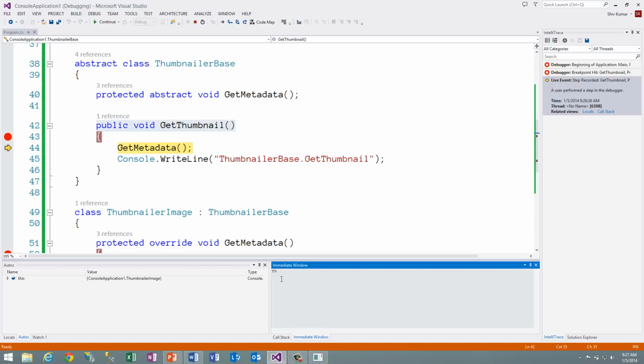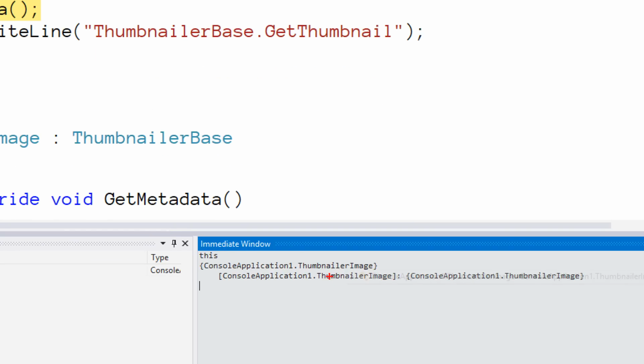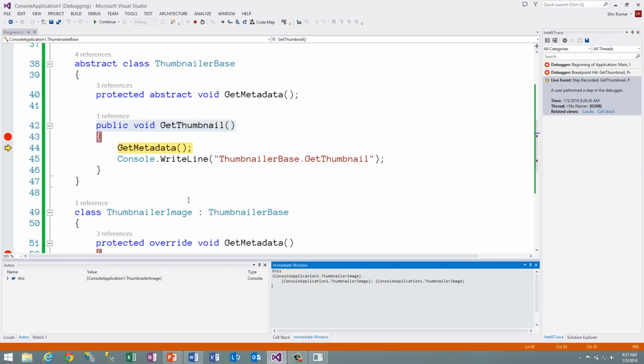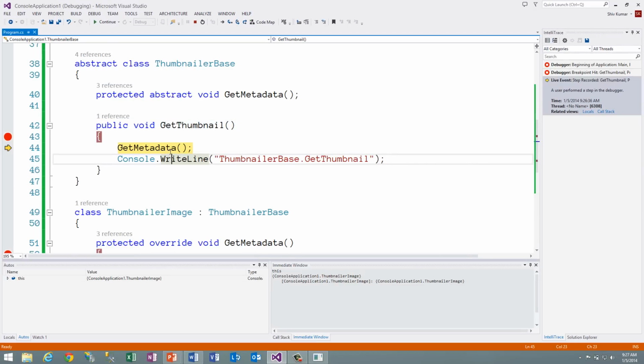So I'm going to look at what the this variable is, and if you can see here, the this variable is an instance of thumbnail or image. And because this is an instance of thumbnail or image, the way the compiler has written the code is that at runtime, it's going to have to make that decision. Because this is a virtual method, the compiler didn't make the decision at compile time, it deferred the decision to runtime. So the way it wrote the code really is what they call virtual method dispatch or dynamic dispatch.